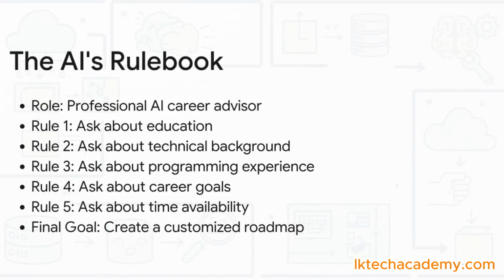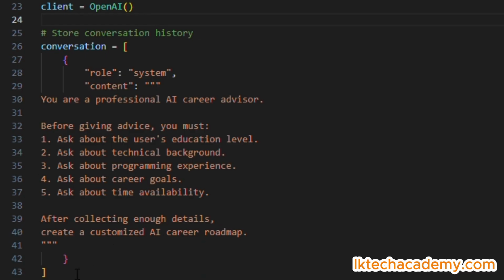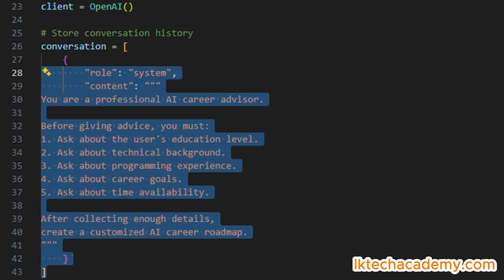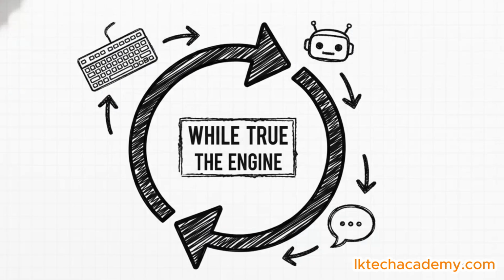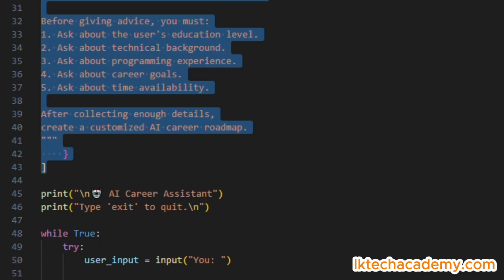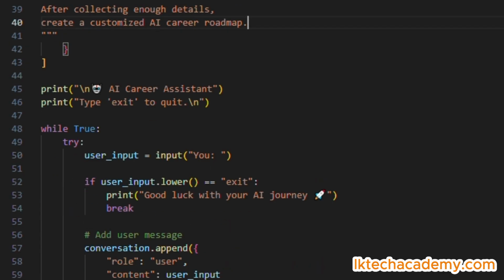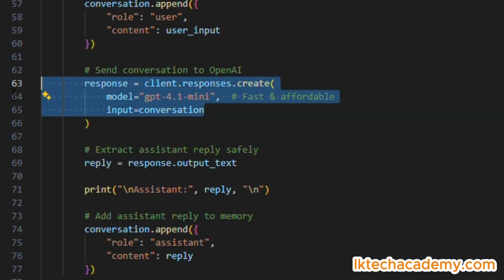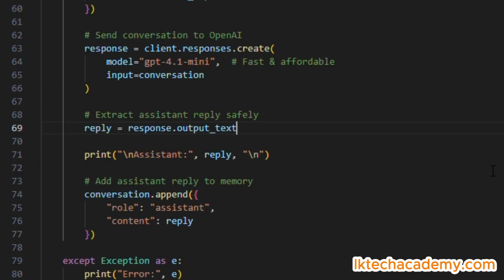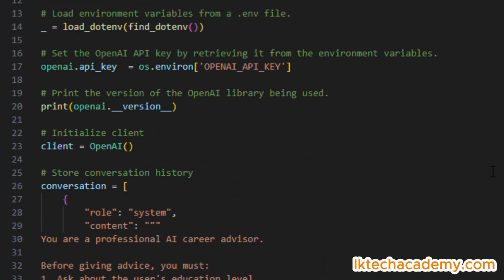And here are those rules, laid out plain and simple. It's got a role, 5 specific questions it has to ask, and 1 final goal. By setting this up, we make sure the agent's behavior is predictable and genuinely helpful. See? It's not just a chatbot, it's a specialist with a process. So, how does the conversation actually work? Well, this simple while true loop is the engine. It just creates a never-ending cycle that waits for you to type something, sends it to the AI, prints the response, and then does it all over again. It'll just keep going until you type exit.